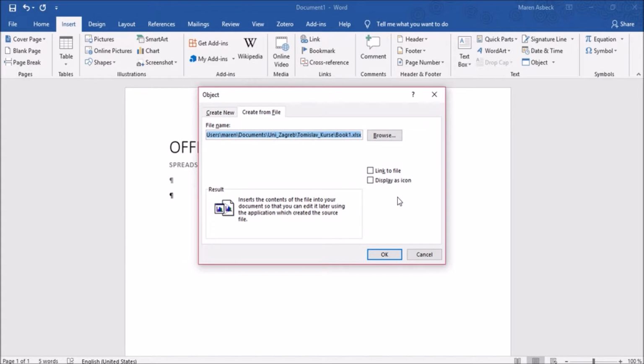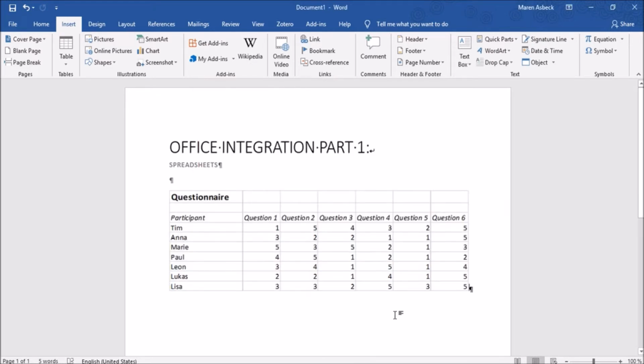So now we have two options, Link to File and Display as Icon. The first one is to link, so that we have it updated and linked to the source file, and the second one, Display as Icon, is the embedding. So now we have part of our spreadsheet in our Word document file.